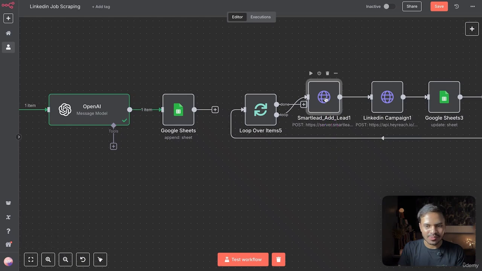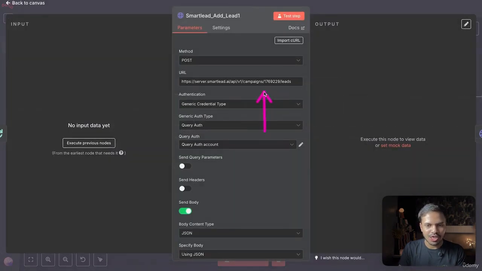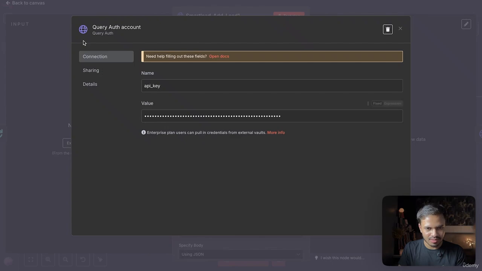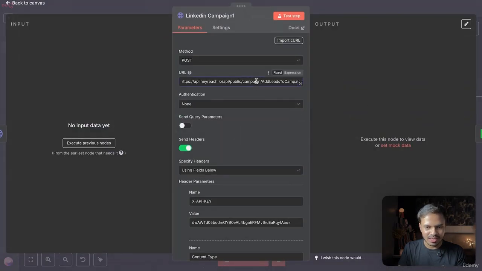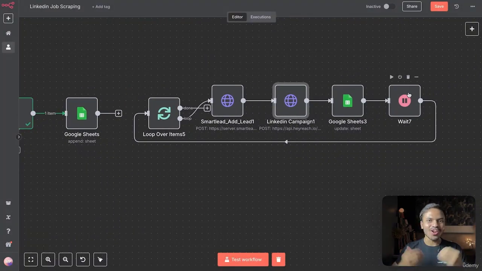This is one for our Smartlead. So you need to just add your campaign ID and your API key, your API key in the query auth. Same goes for HeyReach. Just enter your API key here and you're good to go. All of these leads will be added automatically into your campaigns.